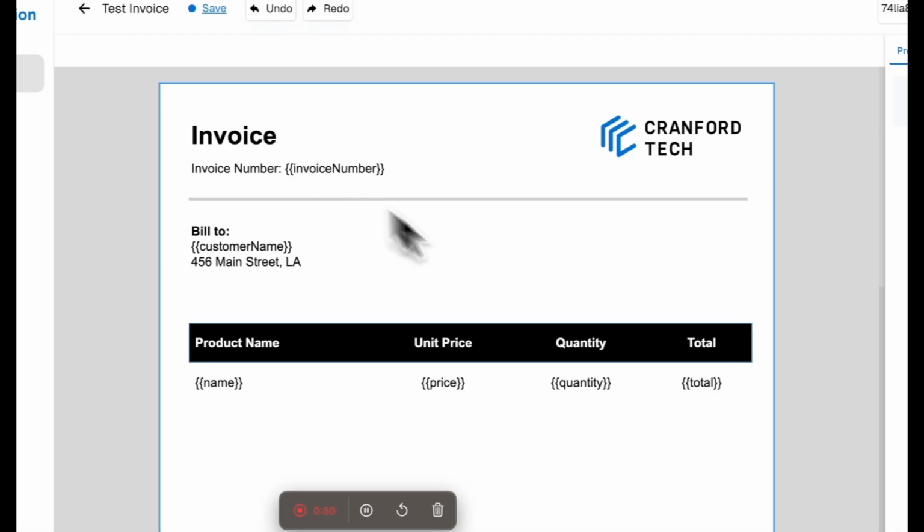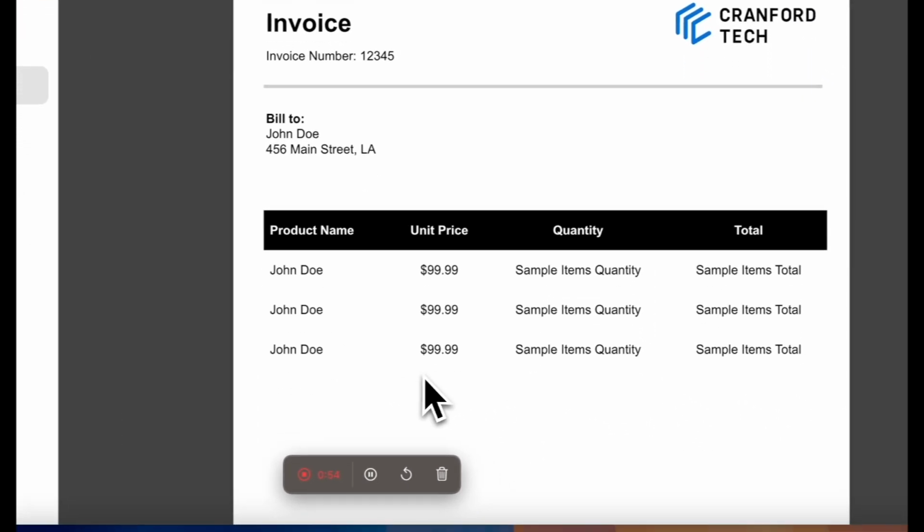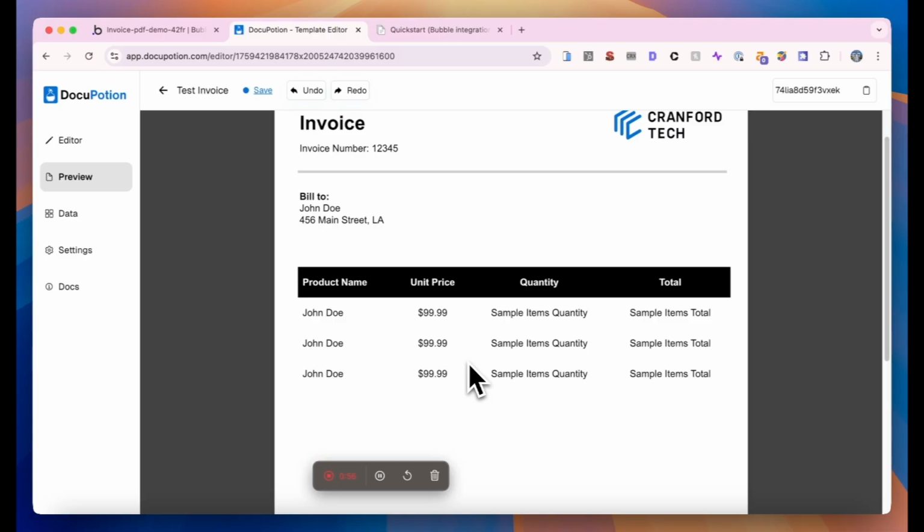Okay, let's take a look at our preview tab now that we've dropped this dynamic table component in. And again, you can see DocuPotion is putting in some placeholder values here, but we're obviously going to want to change these. And I think it might be a good time to start generating some of these PDFs, and then we can adjust things as we go to make it look exactly like we want.